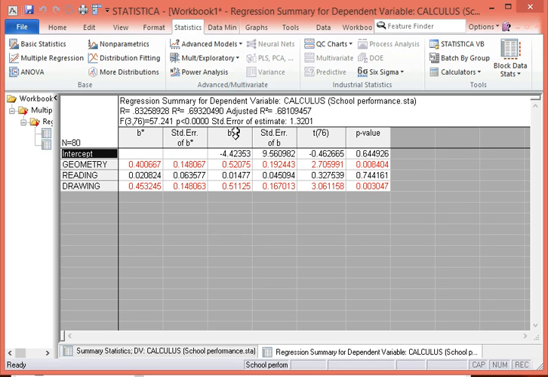describes, particularly for the unstandardized regression coefficient, a value that is an estimate of what the value of calculus is if all of these are 0. So if they performed so poorly on geometry, reading, and drawing that they scored 0 in all of them, then their estimated performance in calculus would also be 0, perhaps even less than 0, because the regression coefficient here is suggesting a negative value. So it's even worse than 0.